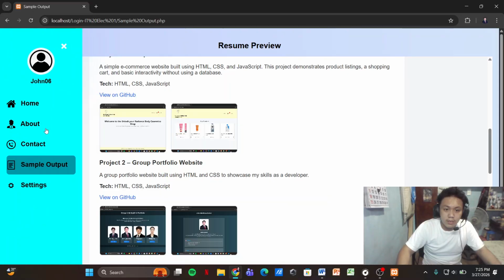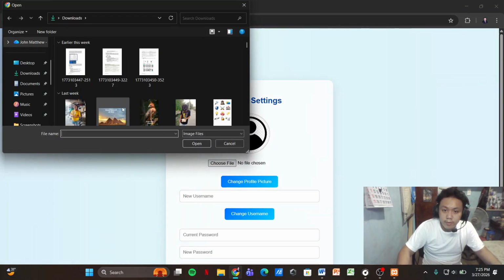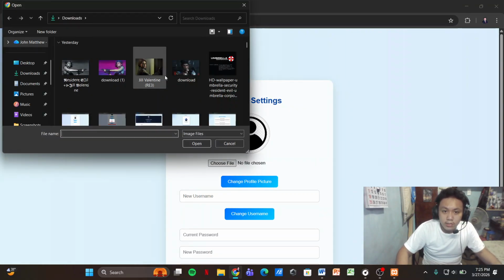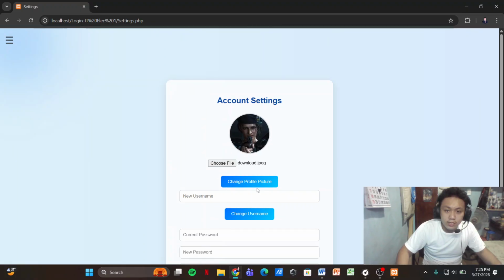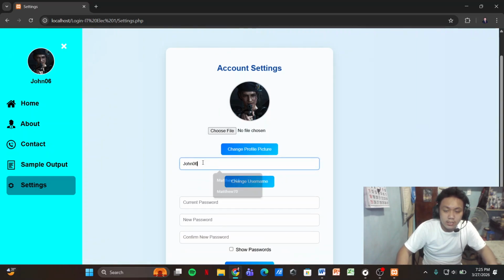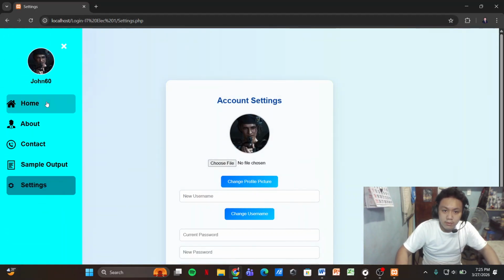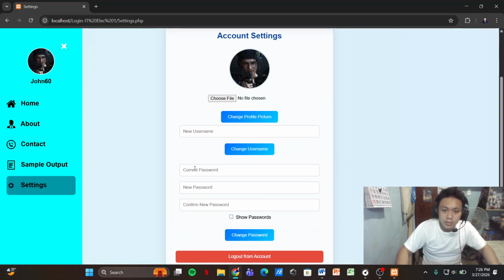Okay, after that, this is the settings. So here we can change our profile since we use a default. Let's try it out. Change it and click change profile. Here, profile is changed. Let's try another username. C type 60. Change username. Here, username is successfully changed.